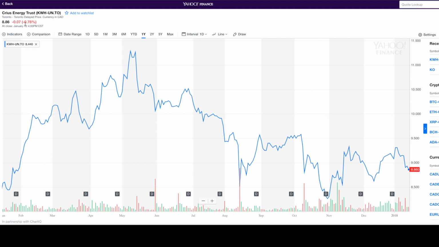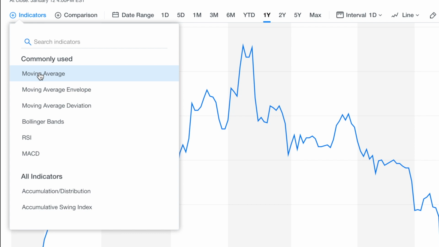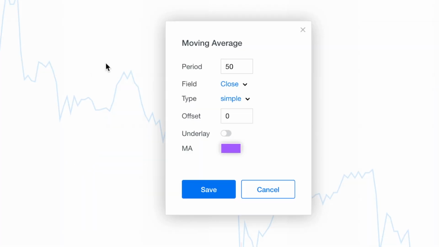What we're gonna focus on today is the indicators and comparison. With this chart, what I wanna know is when I wanna be able to buy. I can set up some moving averages that'll show me exactly when a stock is a good price to buy. So if I click on indicators, the feature I'm gonna add is moving average. I'm going to add 3 of these, a 200-day, a 50-day, and a 20-day.